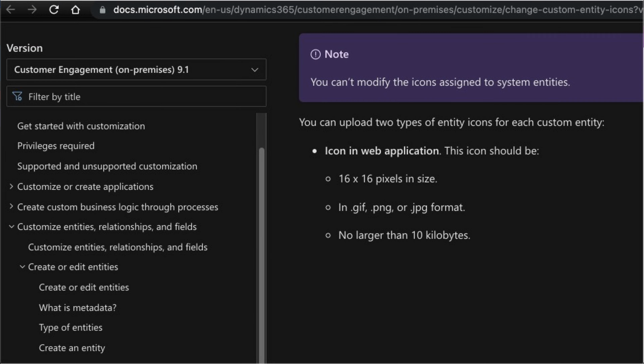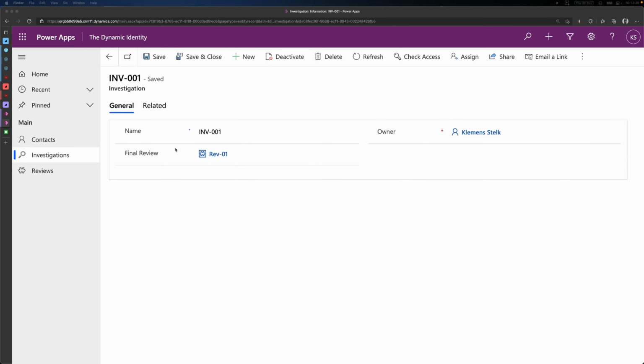Let's talk a bit about the requirements for those icons. The dimension needs to be 16 by 16 pixels. It can't be bigger than 10 kilobits and it should be in the PNG format. I would also recommend to not have any padding and no background.